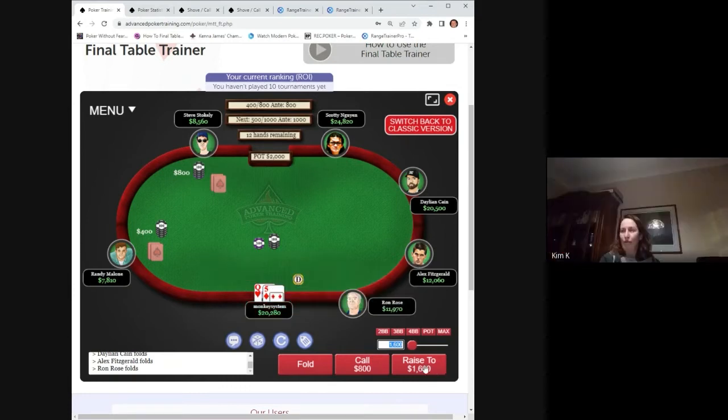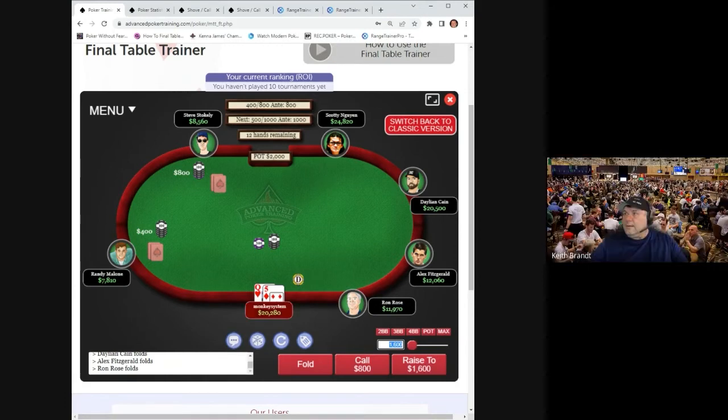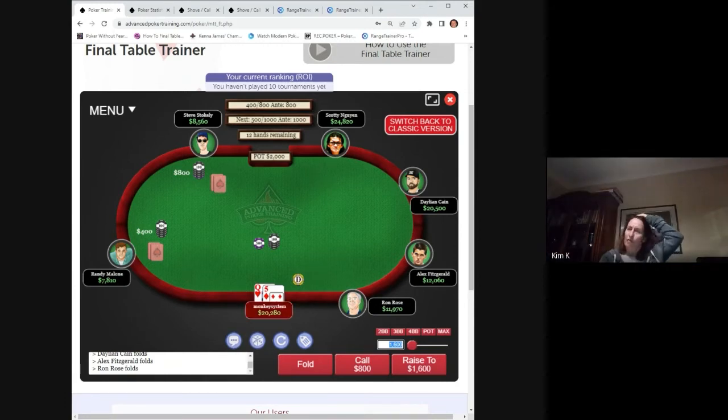Exactly. Well, I would prefer that one of the short stacks was behind us, because it puts more pressure. It's always better to be raising into the medium stacks, because the short stacks don't have much to lose. That's the only problem. So I don't know. I might fold here.